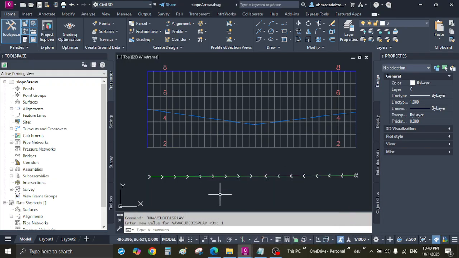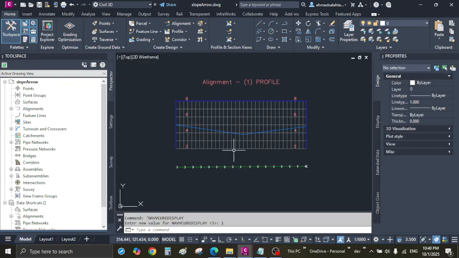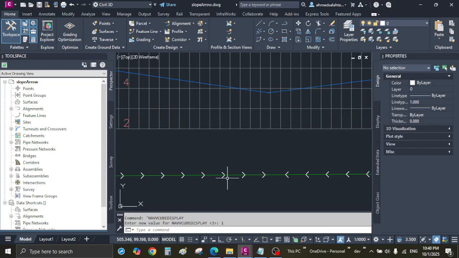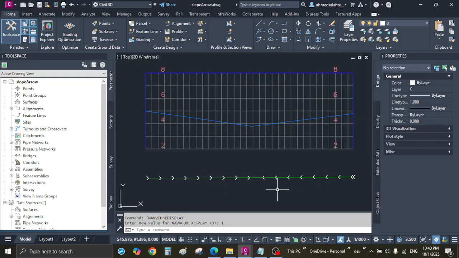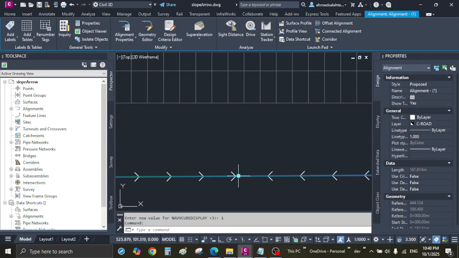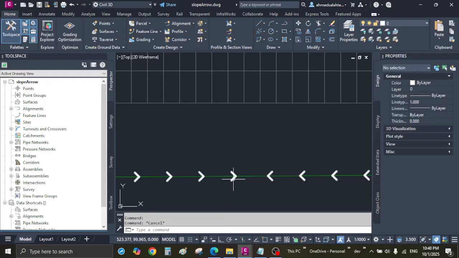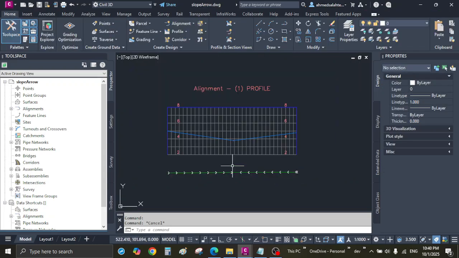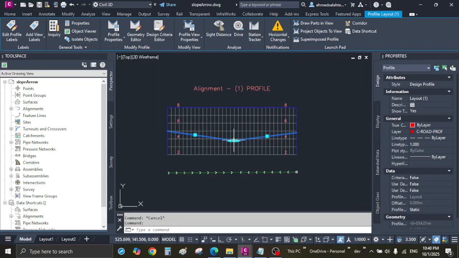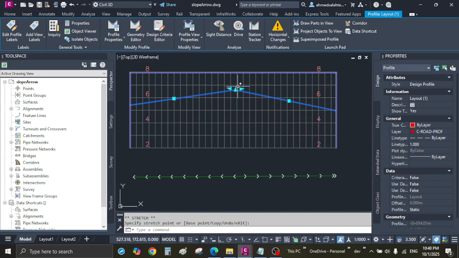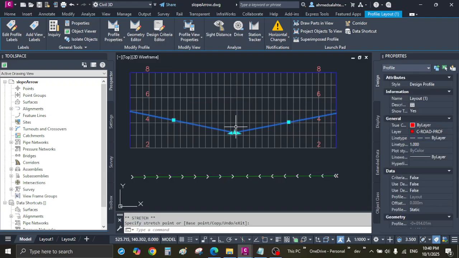This is the label, and we have a drawing here with one alignment and one profile. You can see the arrows here. They show the direction of the slope of the profile, and it is the alignment label. If we change the profile, you can see it changes dynamically.